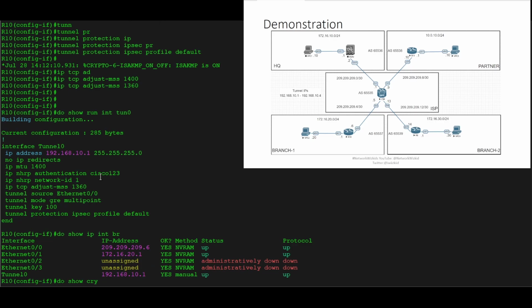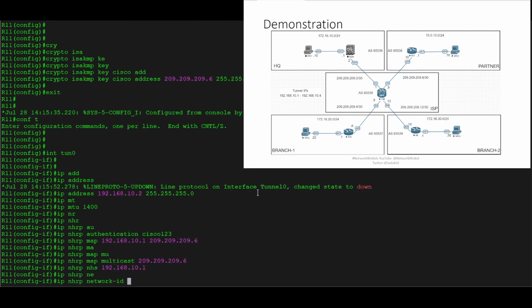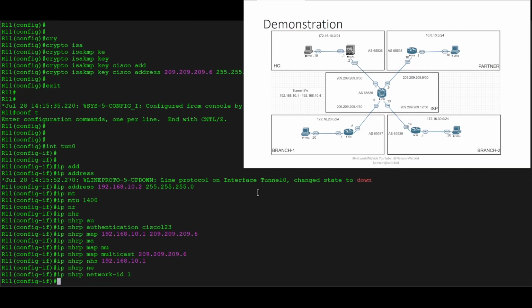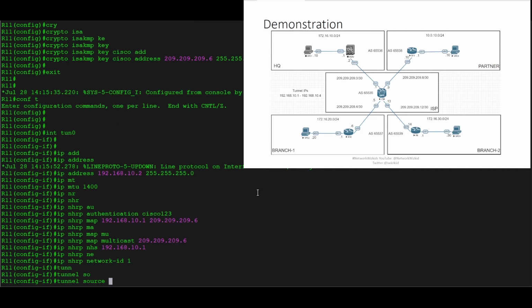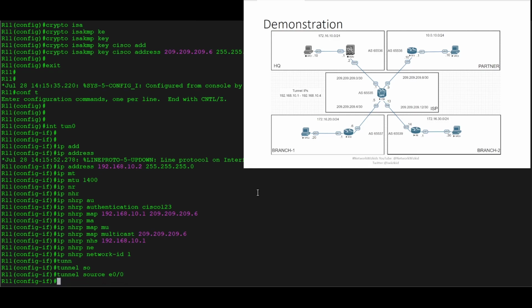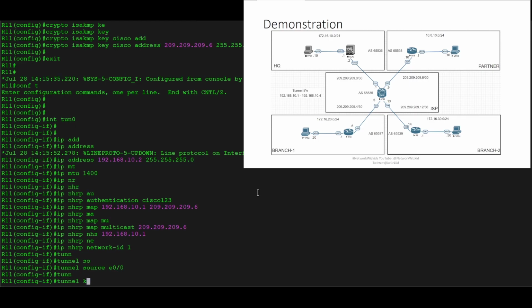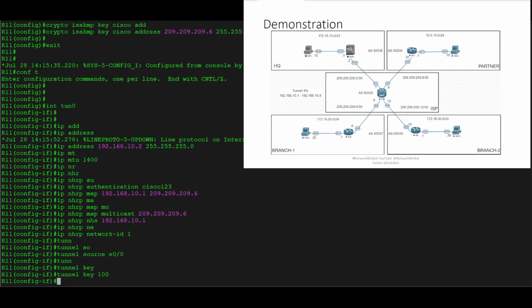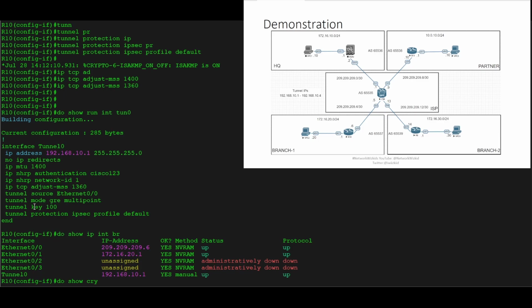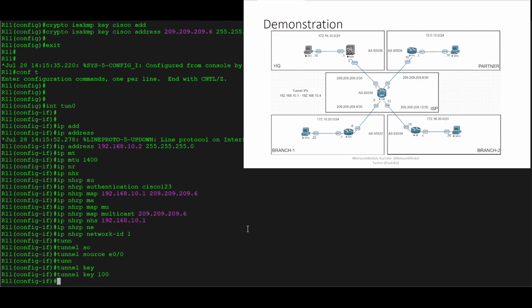And then we need to do our ip nhrp network-id. If we go back here, we said our network ID was 1. Then we need to specify our tunnel source, which again is going to be our outside interface on this router, Ethernet 0/0. And our tunnel key we said was 100. Again, this needs to match with our hub.